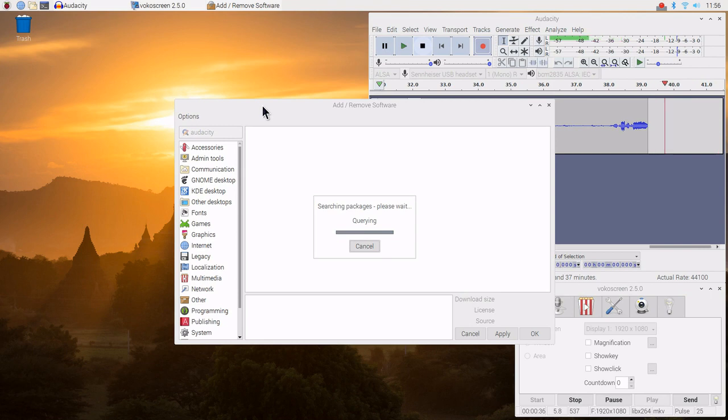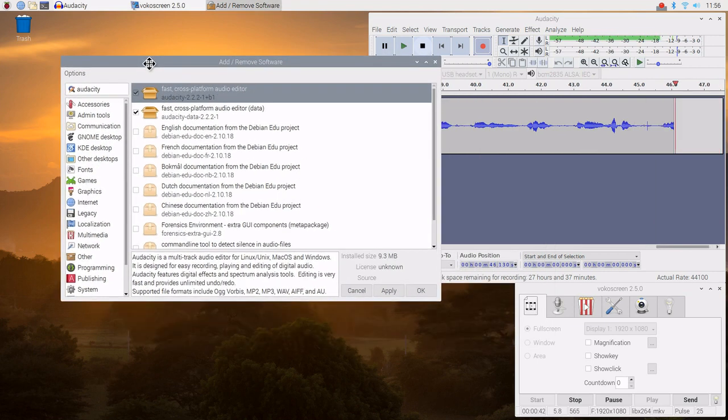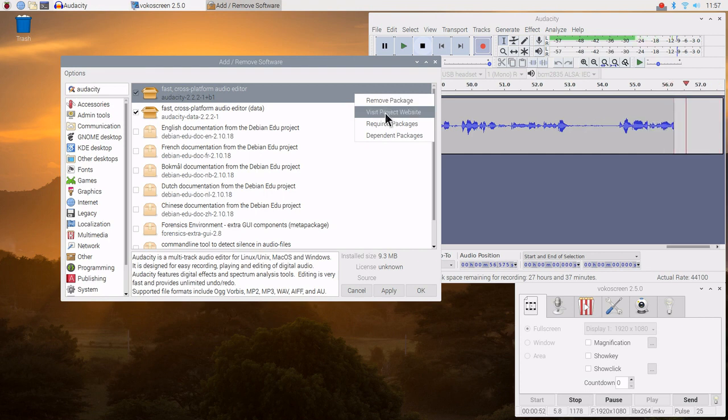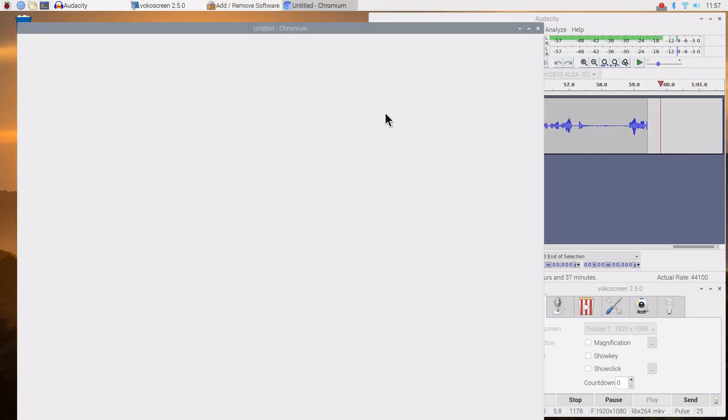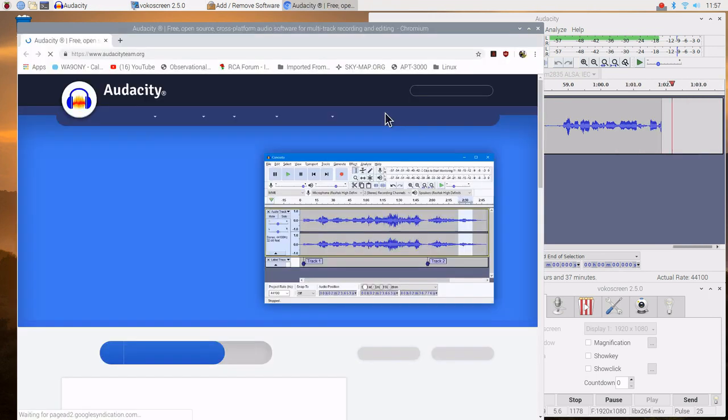It'll search the repository. Repository is a server that has software for the Raspberry Pi. And you can notice that there's already check marks. That means that it's been installed. The important thing is that you can go and visit the website. The nice thing about Audacity is that it's on other platforms.